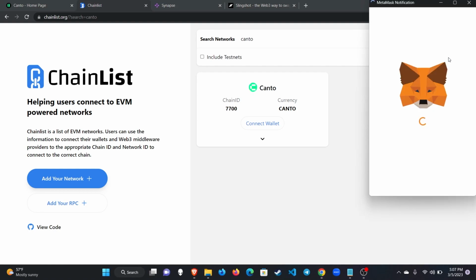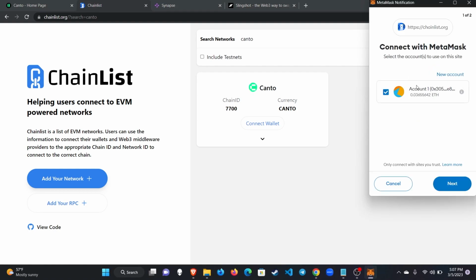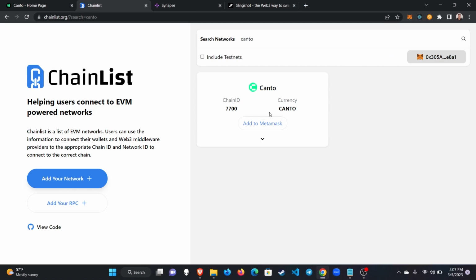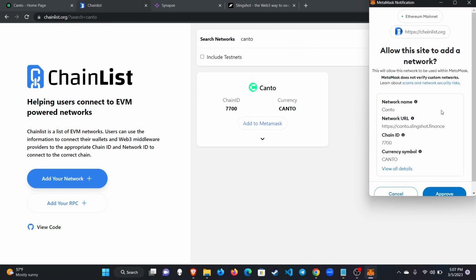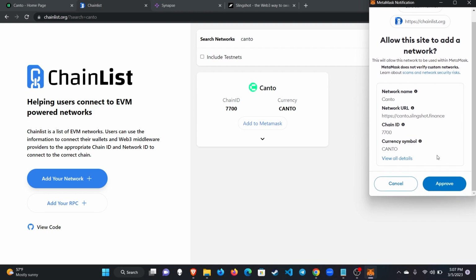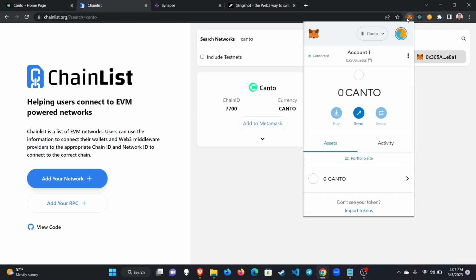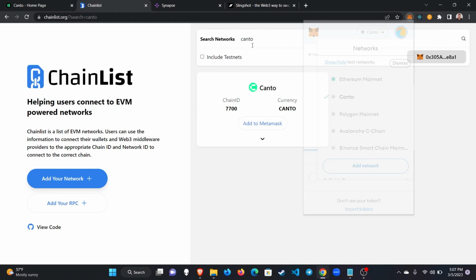In this case, Canto. We'll click on connect wallet to connect our MetaMask. We'll confirm the connection. And then we'll simply click on add to MetaMask right here. Again, we'll be prompted to confirm that we want to add this network, Canto, with the chain ID 7700 and currency symbol Canto to our wallet. We click approve, and then it will prompt us to switch the network. Now if we go back and check the MetaMask wallet, we indeed are connected to Canto.